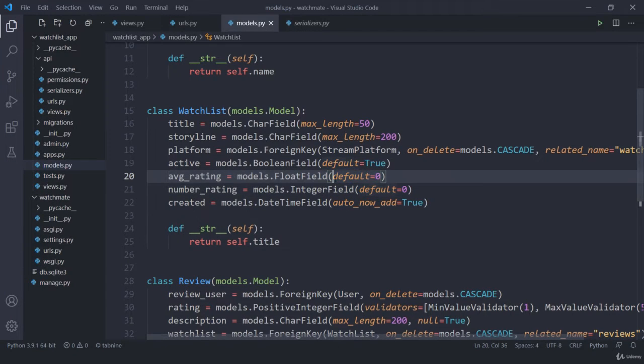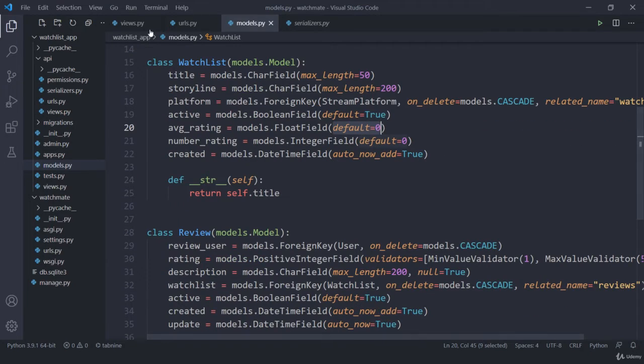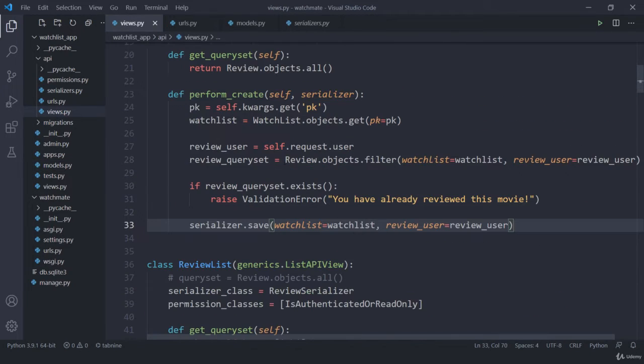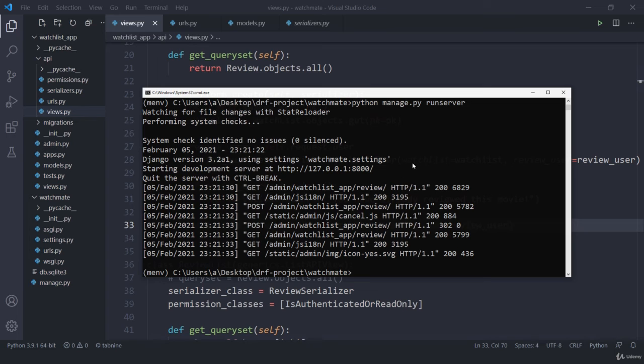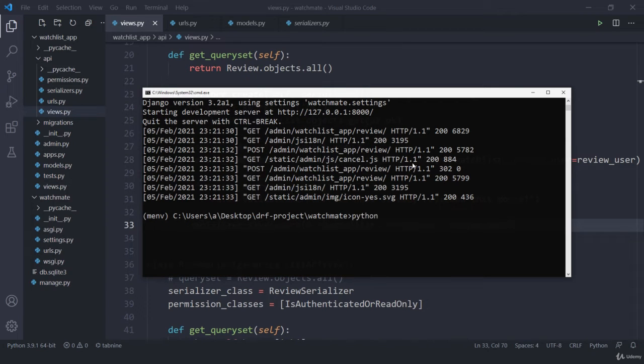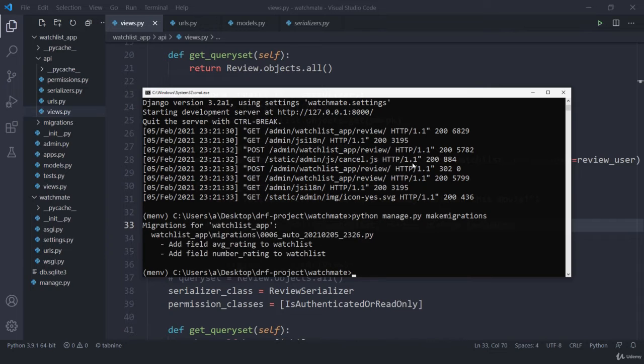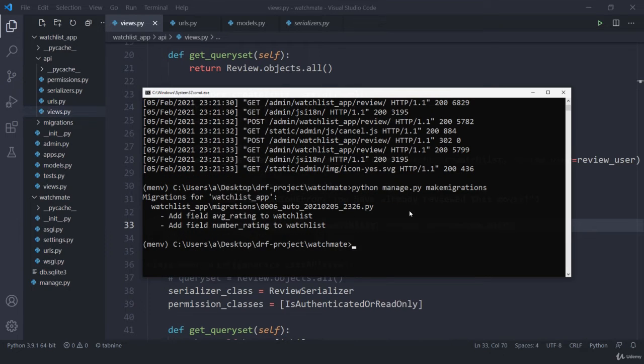Also, remember here we are using default value as 0. So while migrating, we are not going to get an error. But if you are not passing this field, you might face an issue. So make sure you pass default equals to 0. That's done. Now the next thing we need to work on is here. But let me migrate the changes first. Let me do makemigrations. Okay, this is working fine, and now let me migrate.